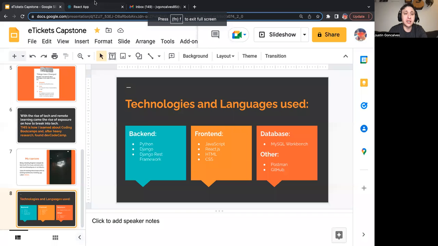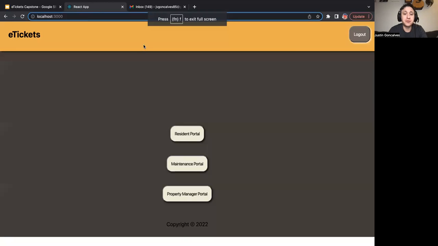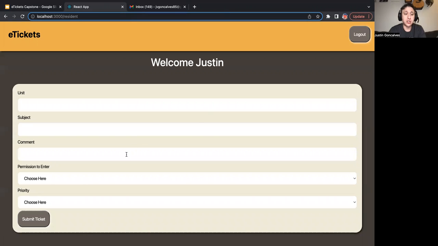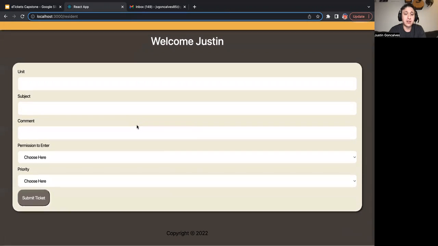Now, onto my application. As you can see, here is the main page for eTickets. And you can see that there are three main buttons for each portal: a resident portal, a maintenance portal, and a property manager portal. As we click onto the resident portal, you can see that we have a form here. So as the resident, I can create a work order for my apartment.